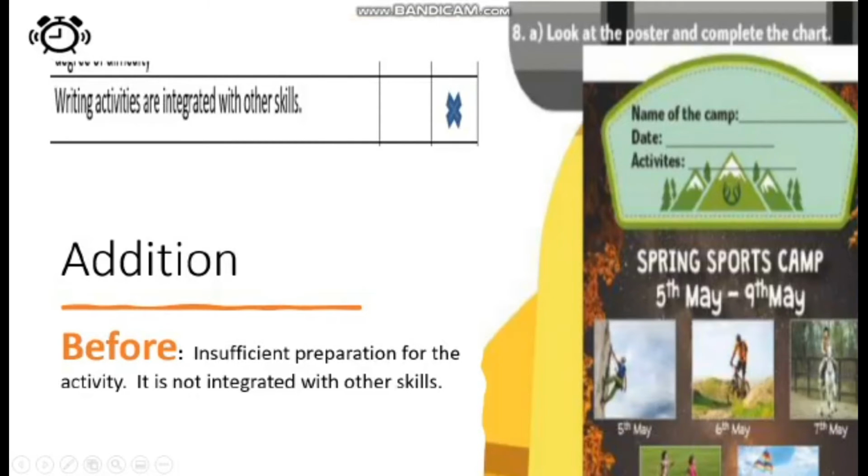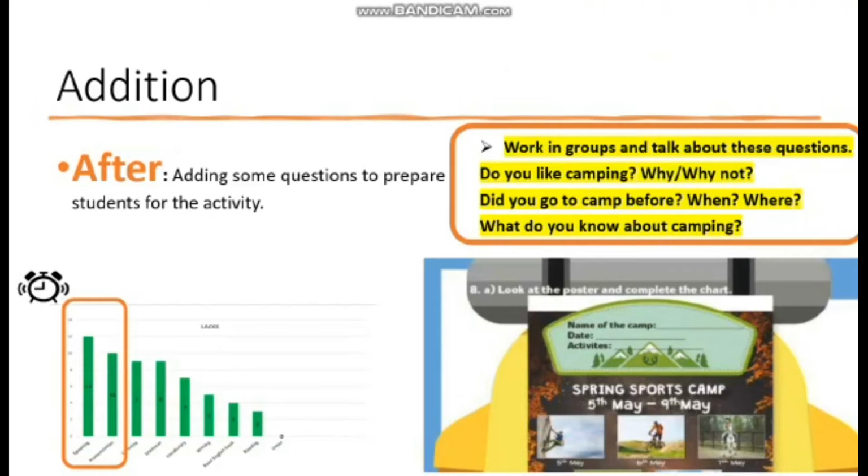Let's look at activity 8. In this activity, there is not any preparation part before the writing activity. When we look at checklist result, we can see that writing activities are not integrated with other skills like this activity. So, I added a preparation part to this activity before writing. It was integrated with speaking skill.